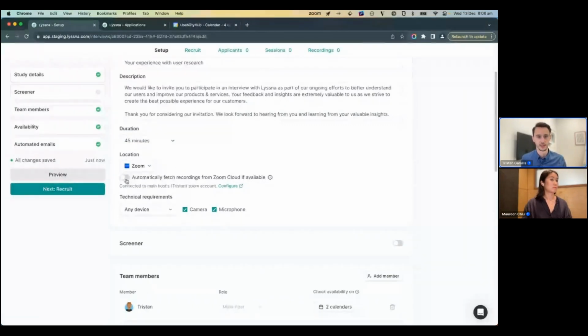And another setting that we're going to enable here actually is to automatically fetch recordings from Zoom Cloud. So we always try to record the interviews if the participant consents to that. And what Lyssna will do is automatically fetch those recordings from Zoom after the session is complete, so that they're stored in a central place.